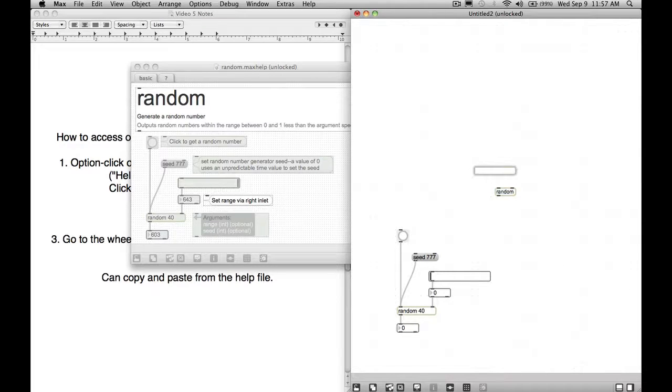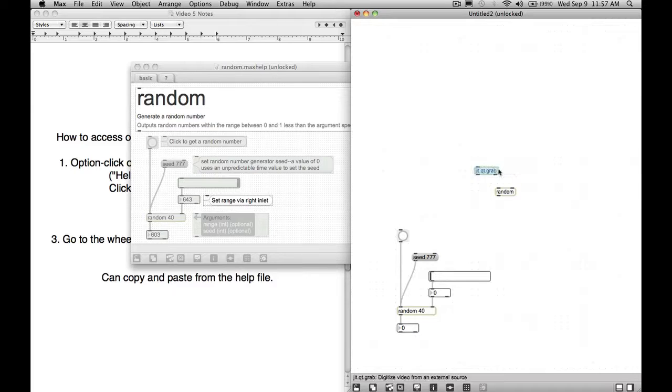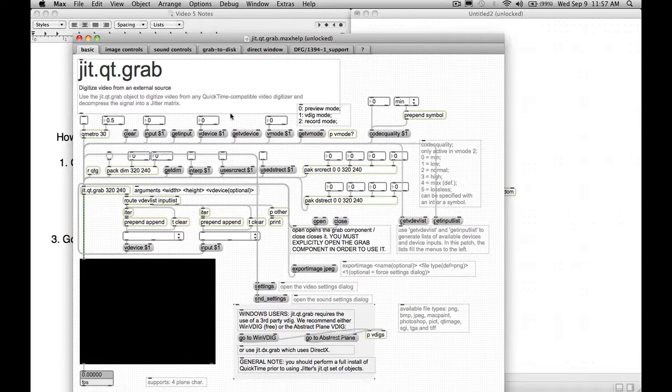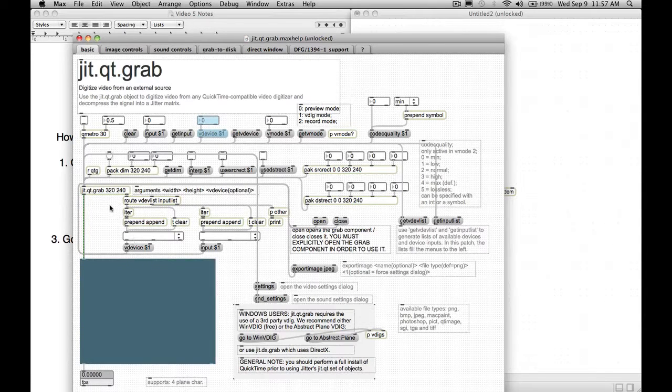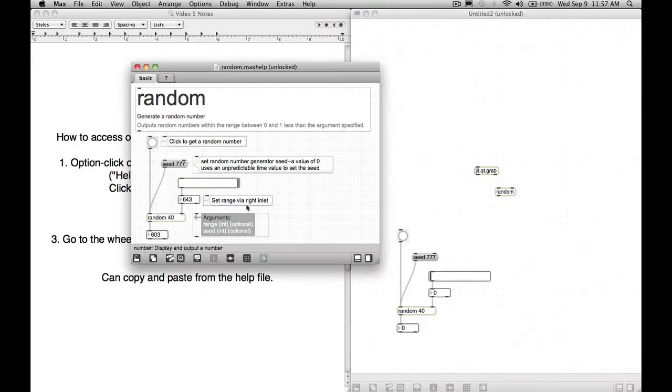And so for objects like the jit.qt.grab, if you go to the help file, you'll see that they have all these different things. If you unlock the patch, you can hold shift and click around and select things you want to bring into your patch. It's very useful. That wasn't a very good grab though. But yeah, with the help file you get to pull things into your patch.